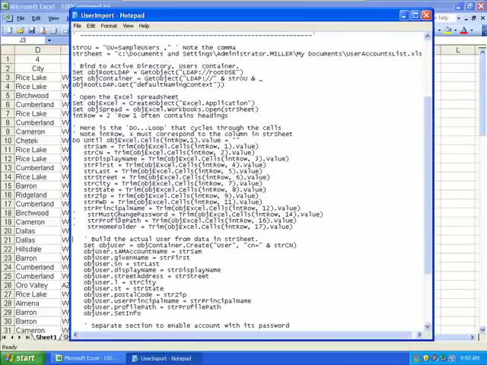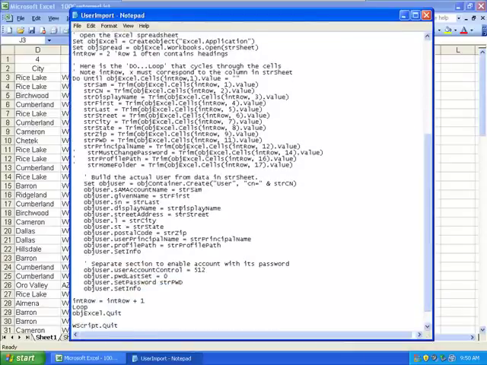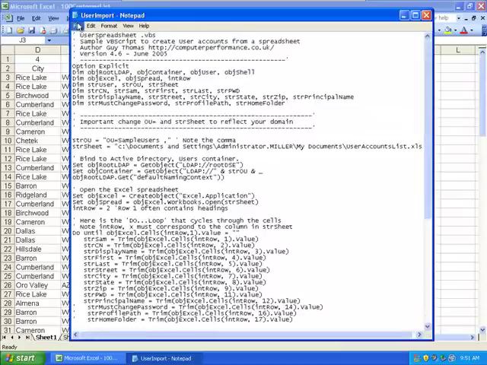So those 3 lines will now be ignored. So we need to make sure that any reference to them, like profile path, user account, last password, is taken out. All right, so that's going to get changed. I'm going to save that.